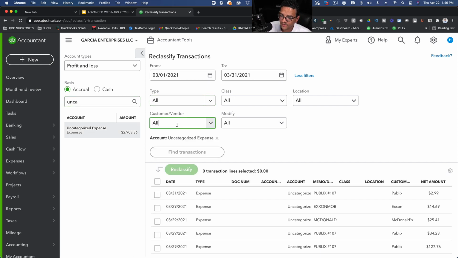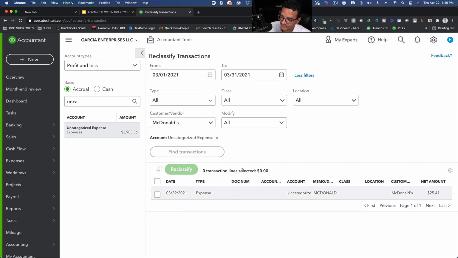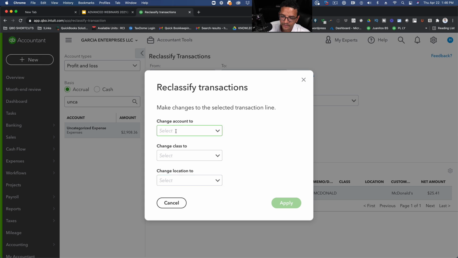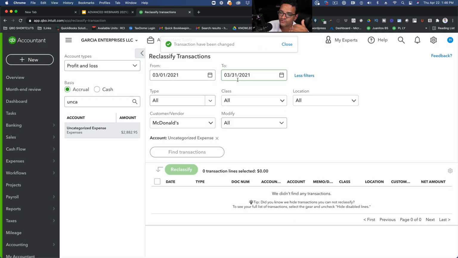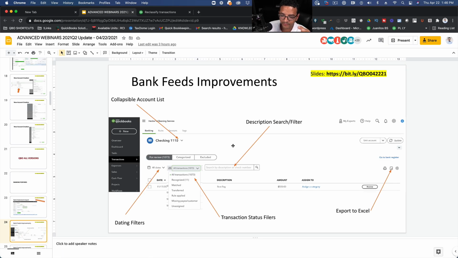Okay, come in here and go to McDonald's. Okay, I got all my McDonald's with vendors. Let me click on find transactions. It happens to be one, but then I will click select all, reclassify, put this into meals or whatever it happens to be. So much value on making sure that that payee is in there.